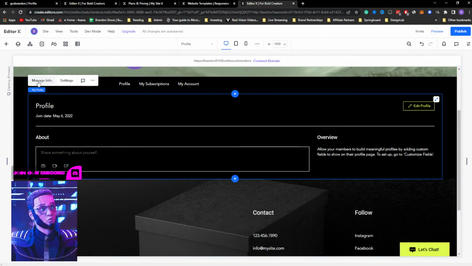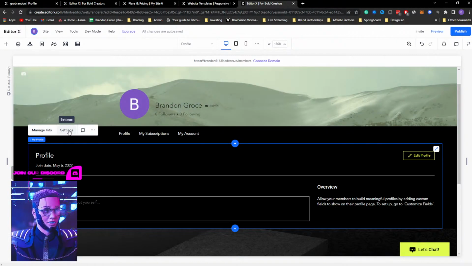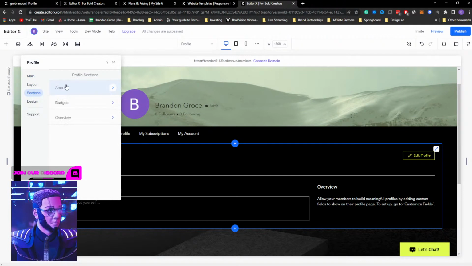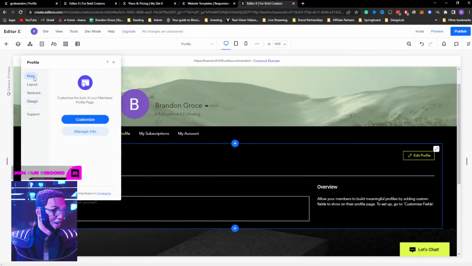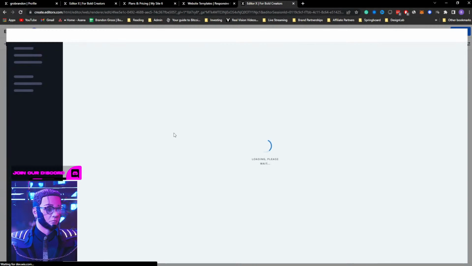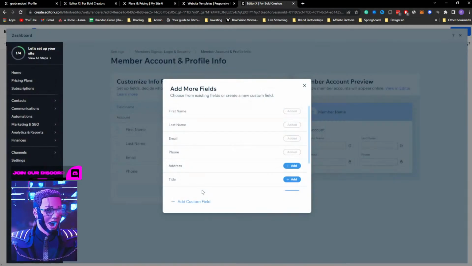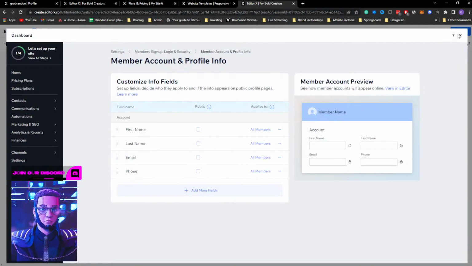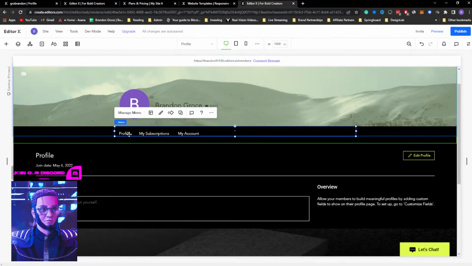And again, you can manage the info that these customers are able to add in here. There's also settings, again, if you want to actually dictate the layout, how the sections appear, the design, and obviously customize, which we're about to do. Manage info. And again, we can add more fields for these customers to fill out. It's very basic stuff though. Again, the My Profile is literally just like, what should someone know about me? I think this is a very specific use case.